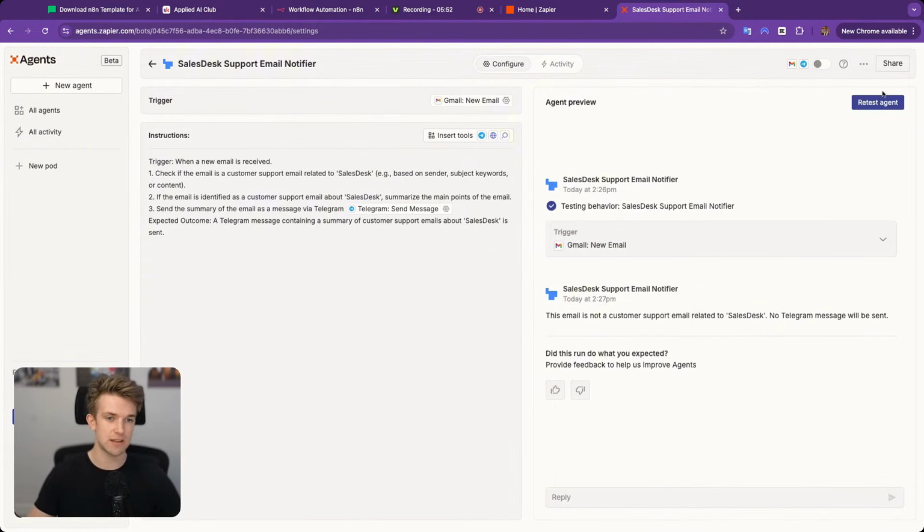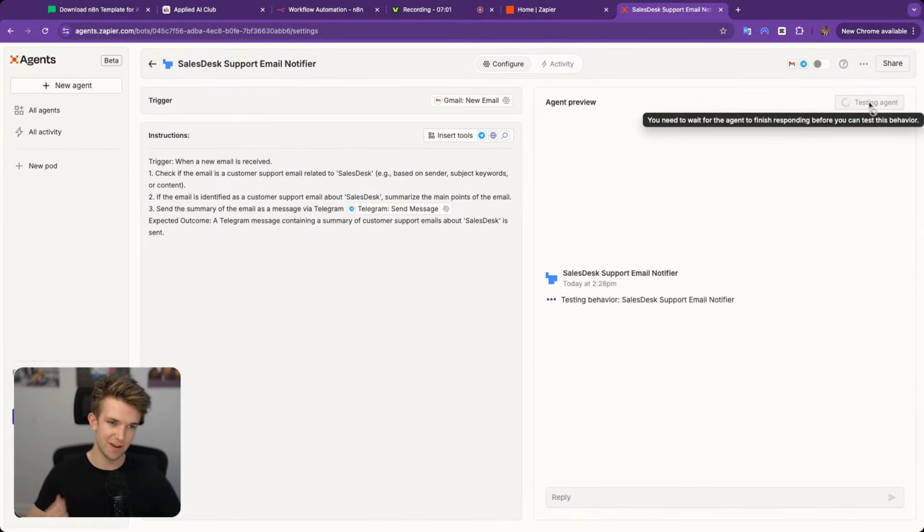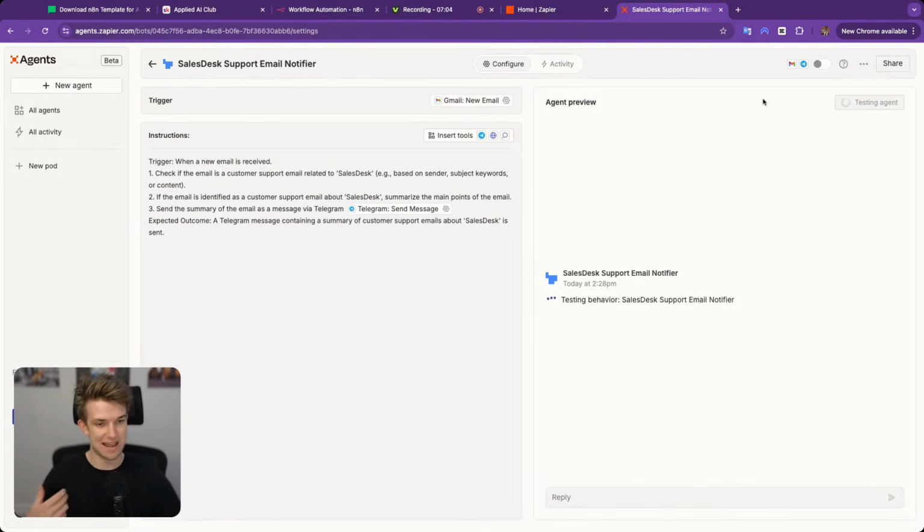Now, this user interface is quite nice and simple, but I wonder how I'm going to select a certain email as a test to run it. So let me send this email and we'll see. Okay, I've sent that email about a minute ago, so it should have had time to come through. Let's retest this agent, see if it finds that email, and then see how it responds to it.